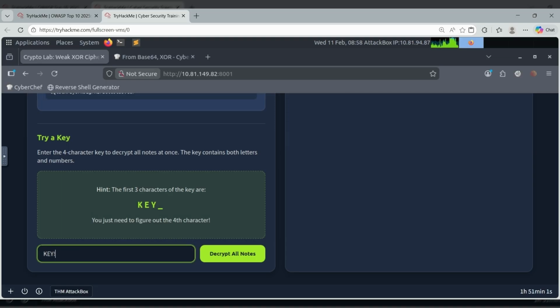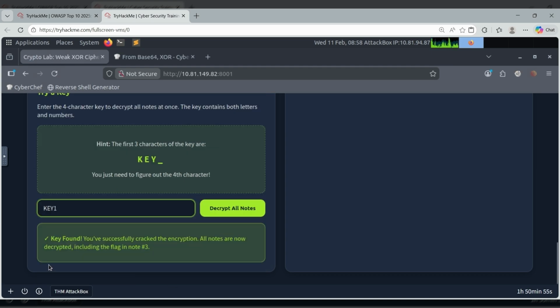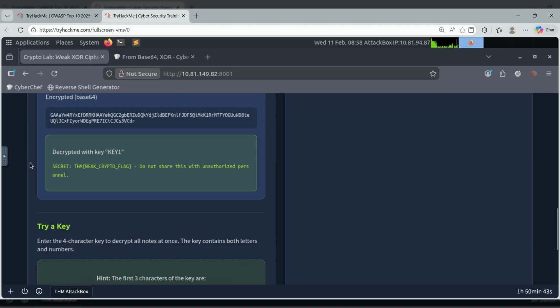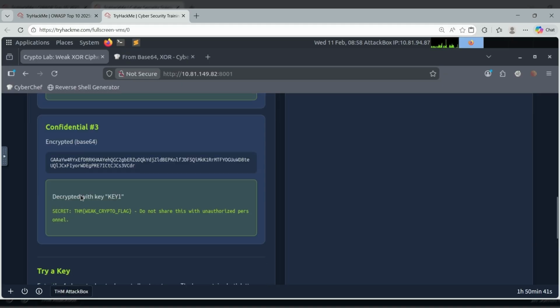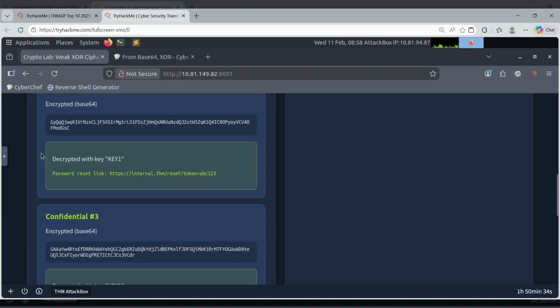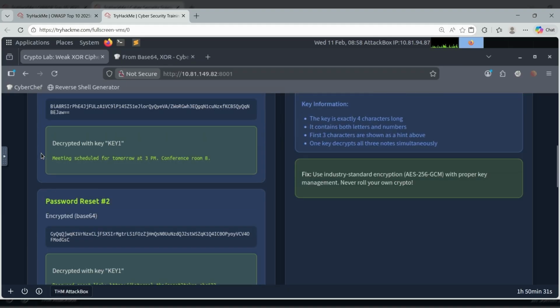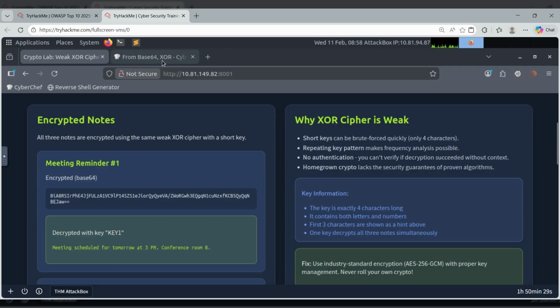Let's enter all of them. Key 1, to decrypt all the nodes. Okay, and then it tells us key found, you have successfully cracked the encryption. All nodes are now decrypted, including the flag in node 3. Nice. So here's the decryption. You see here the nodes are decrypted, and we did use that flag, then the others, like the information that we were just seeing when we used CyberChef.